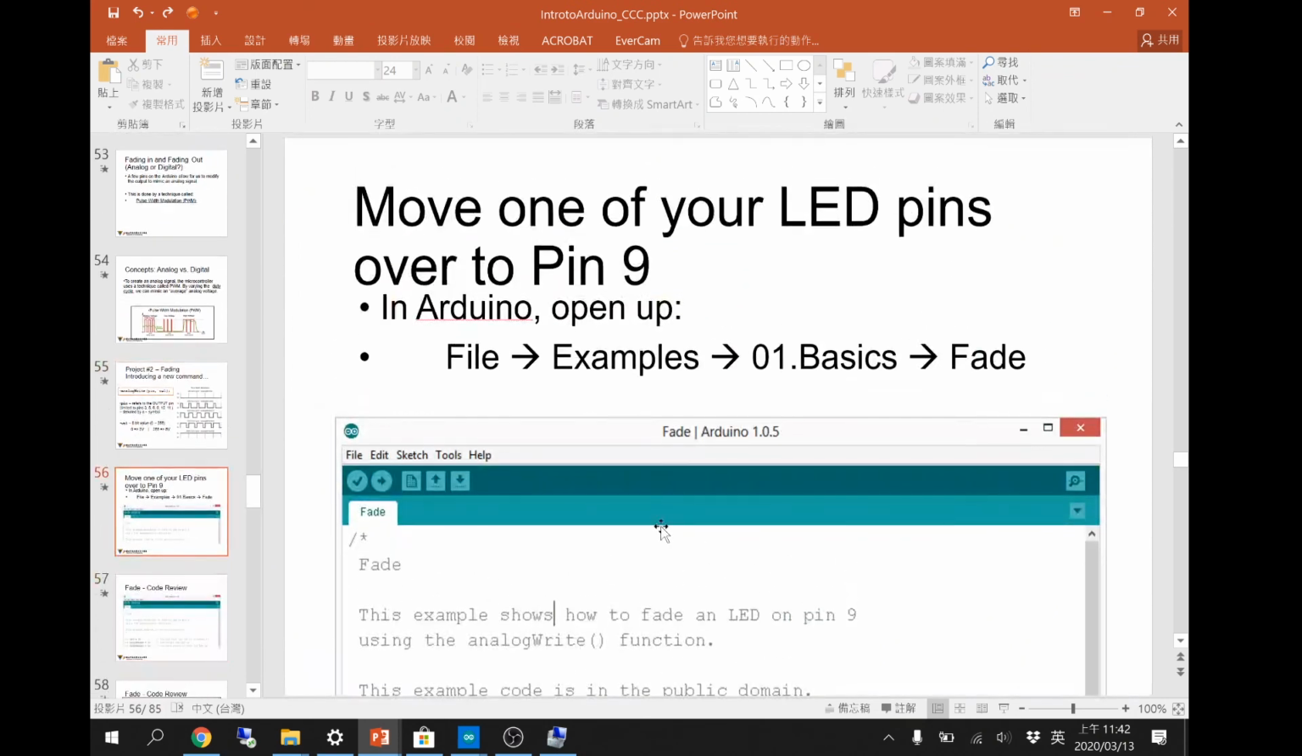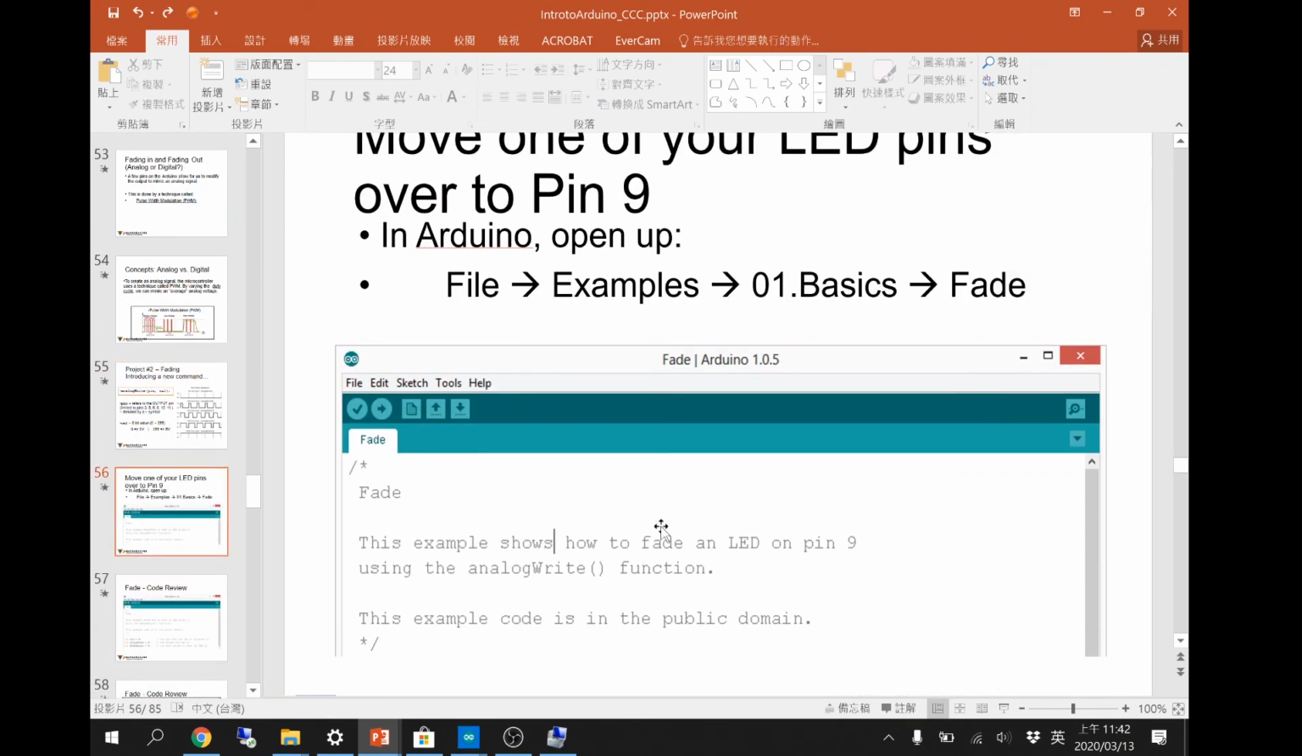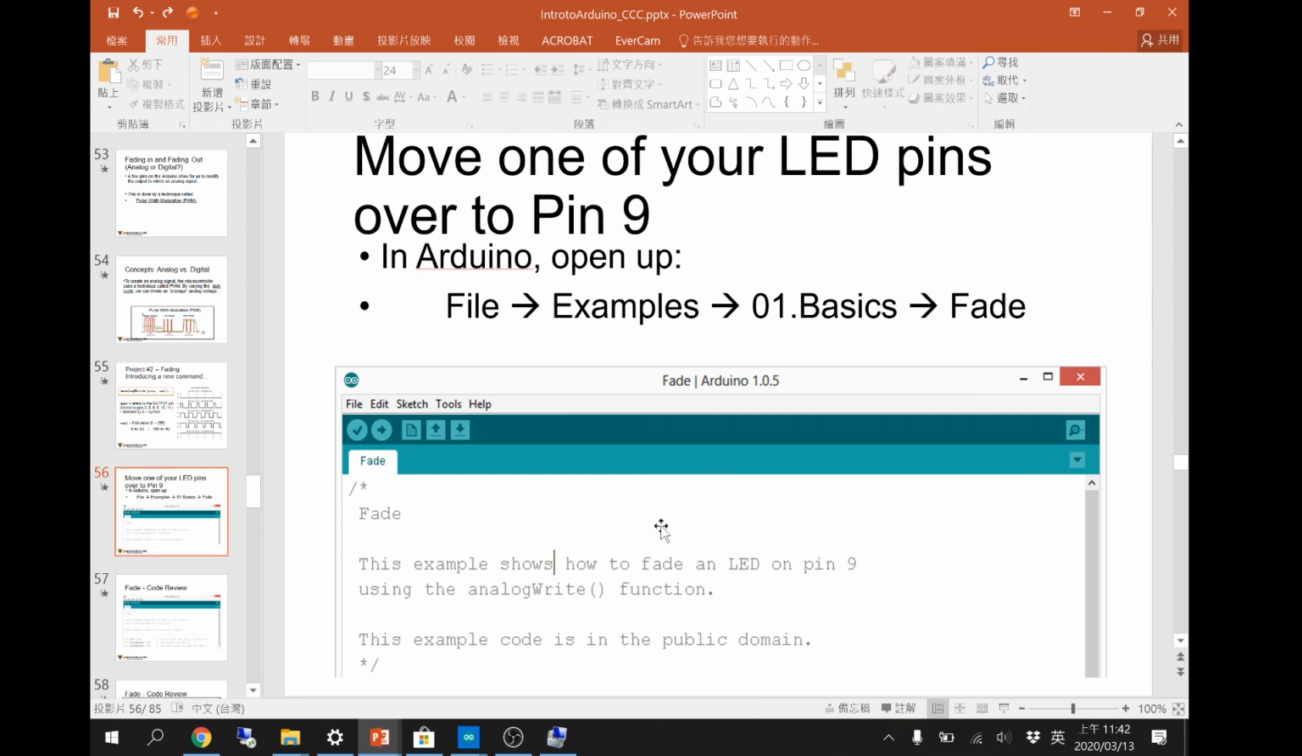So here we have the example fade. Please move your LED, just the example from the blink. And right now we use pin 13. Please move it from 13 to 9. Please help me to do that.